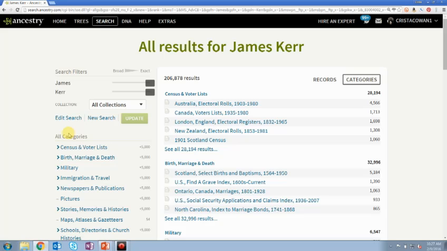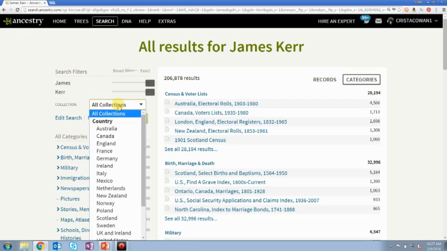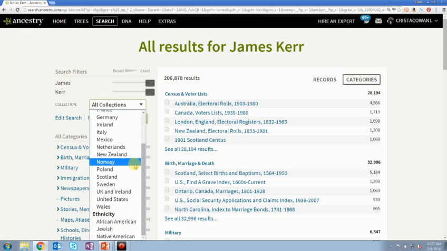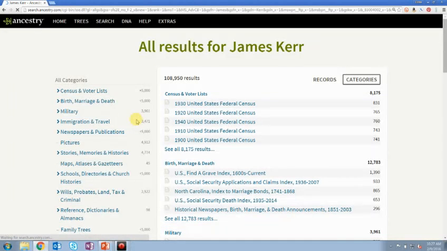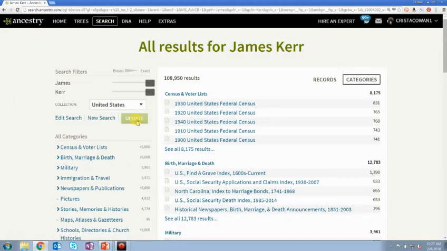I marked that exact just to see what kind of results I would get. Now, the filter I'm going to use more often than anything else is going to be this country filter. If I'm looking for somebody in Scotland, or Ireland, or the United States, I'm going to specify that and make sure that's the search results I'm getting. Beyond that, I'm going to be probably pretty loose.